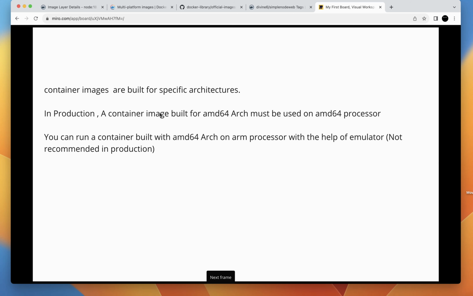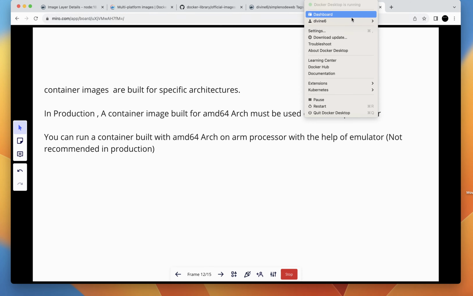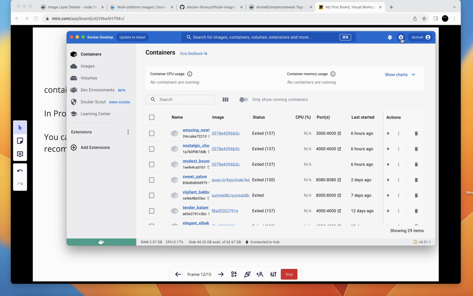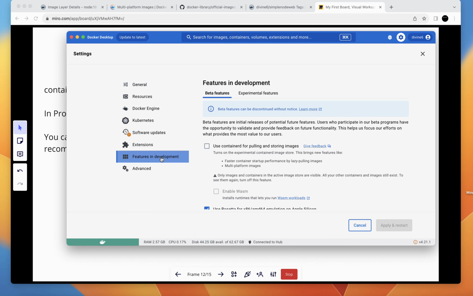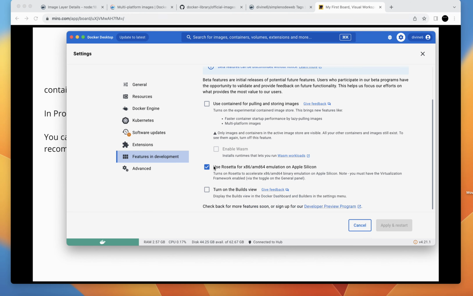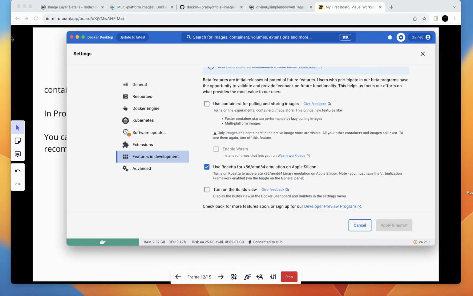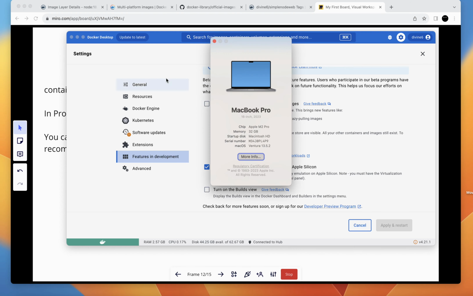You can run a container image built with AMD 64 architecture on an ARM processor with the help of an emulator. Let me show you that. I have installed Docker. If you go to settings, here you can find an emulator. I have enabled it. In this case, I can run an AMD 64 image on my ARM processor. My processor is ARM. I am using an Apple M2 Pro chip.